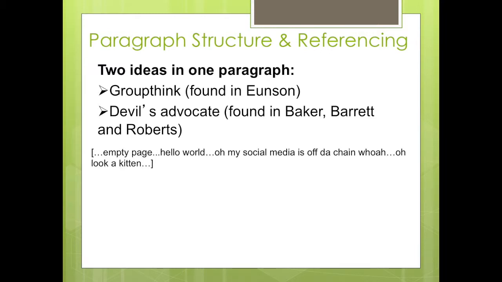I've got an empty page. Hello world, I'm logging on. My social media is going crazy. Oh, I'm getting distracted by a cute thing out the window, damn it. Okay, no, let's get a little bit of focus here. I'm not sure about this. I'm going to fake it till I make it. What comes next? Okay, let's start with our first sentence.